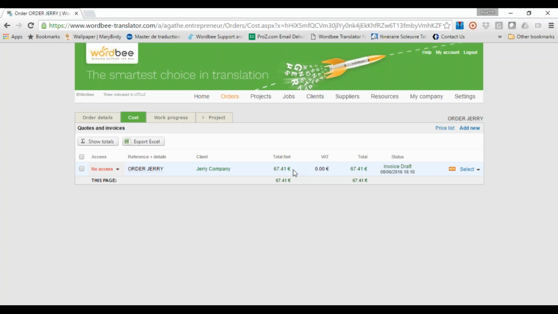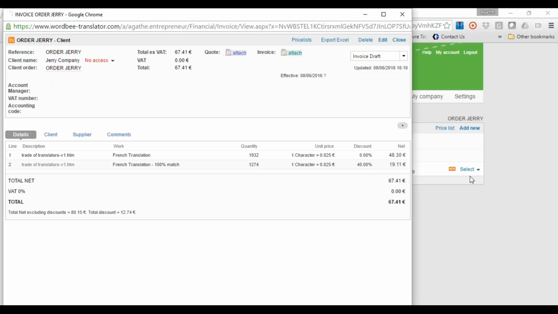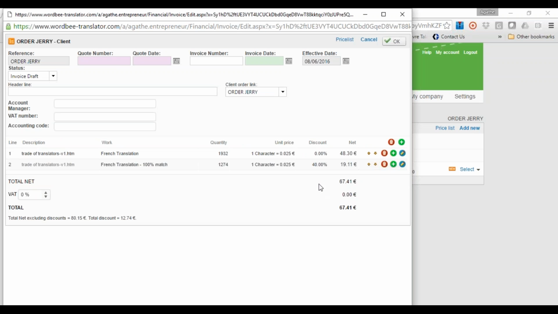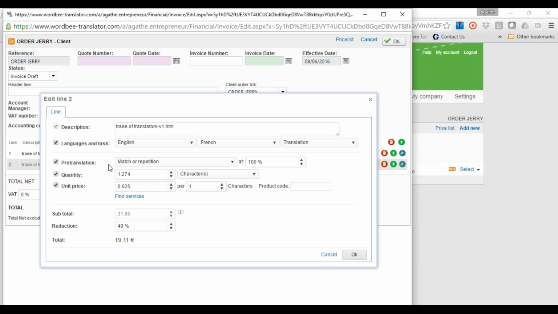Okay, so you can see that the system has automatically created an invoice for the client. But right now, the client has not access to it because maybe I want to modify the invoice before the client can view it. Maybe I want to apply a discount on the total amount. So what I can do is I can click Edit here. And here, if you want, you can still bring modifications to the invoice. Okay, you have two lines here for the invoice, and if I click on the pen, I can still bring modifications regarding the quantity, the unit price, etc.